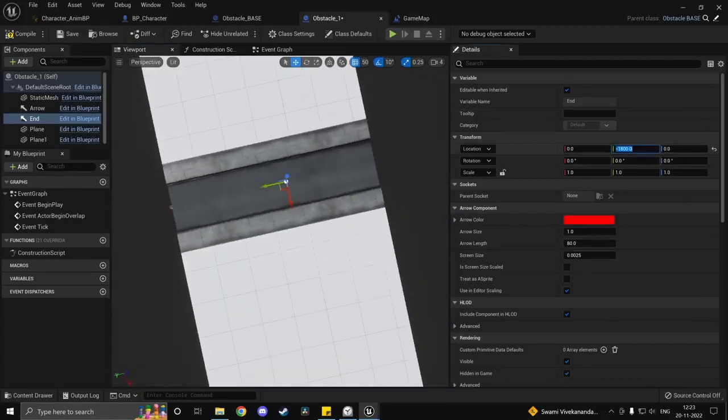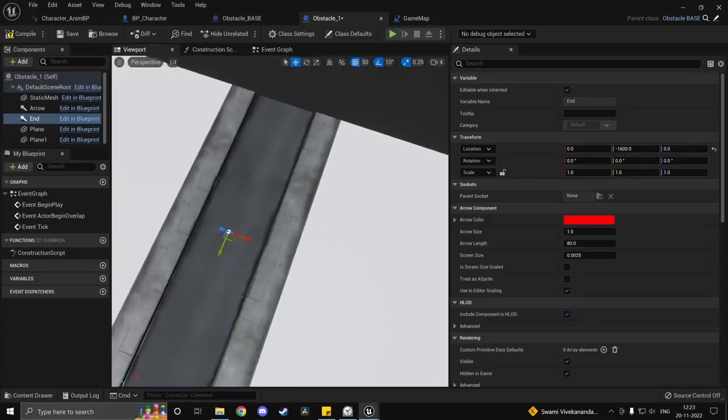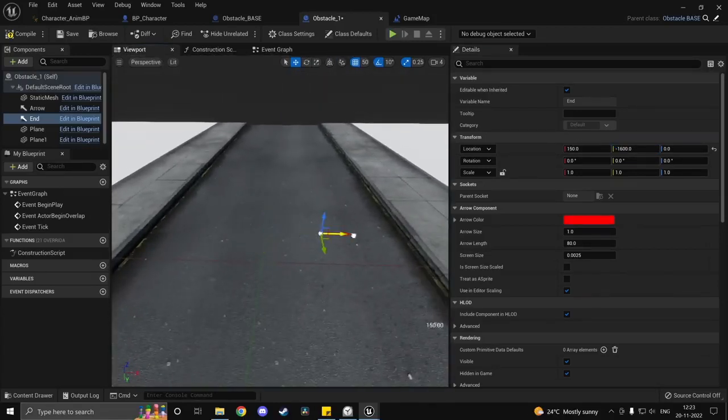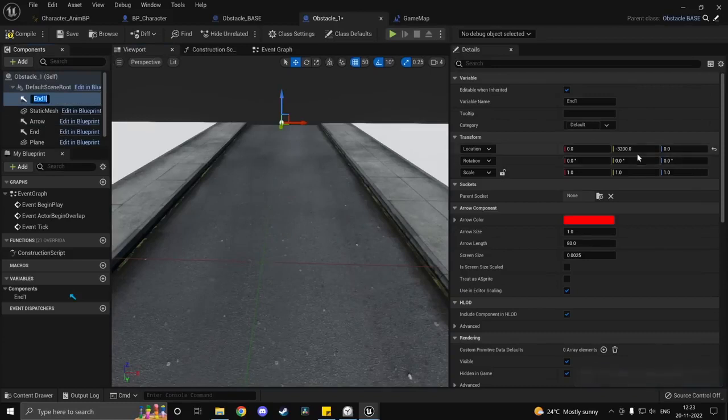So somewhere at the center, I'm not sure where the center is. I think it's negative 1600. Well, this is where the center is going to be. Oops, I moved the end itself. So first duplicate it. And this is going to be negative 1600. This is going to be center obstacle.